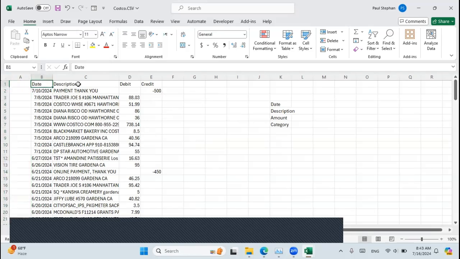So we do have the date, we do have a description, we do have the amounts, but notice how there's debits and credits. So debits is what you spent, and then a credit is when you pay your card or when you get a refund, right? So we don't need the payments because that's not something we spent. That's just us paying back the card. So the first thing you want to do is sort this so you can get rid of the payment.